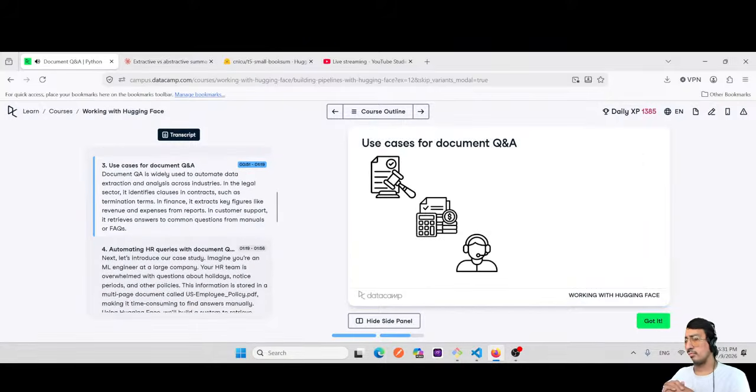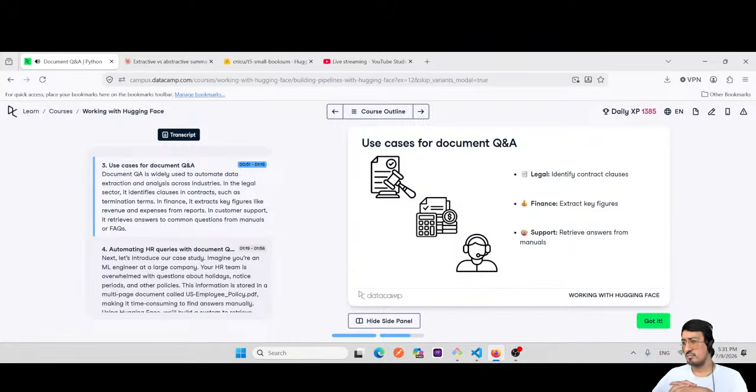Document QA is widely used to automate data extraction and analysis across industries. In the legal sector, it identifies clauses in contracts such as termination terms. In finance, it extracts key figures like revenue and expenses from reports. In customer support, it retrieves answers to common questions from manuals or FAQs.